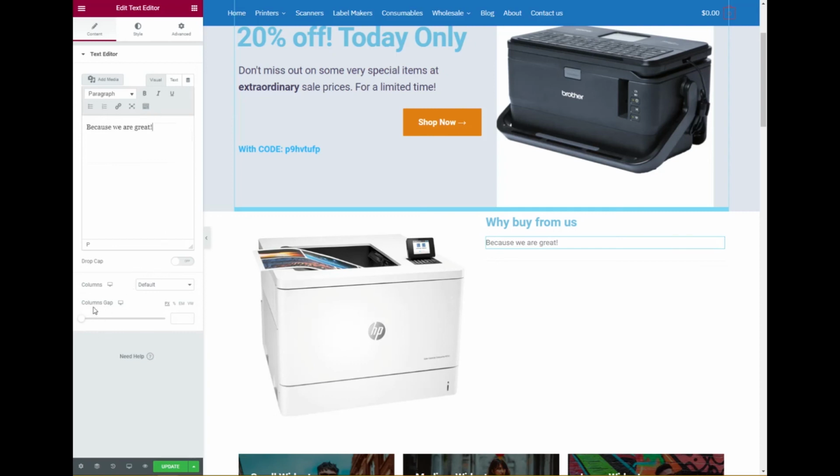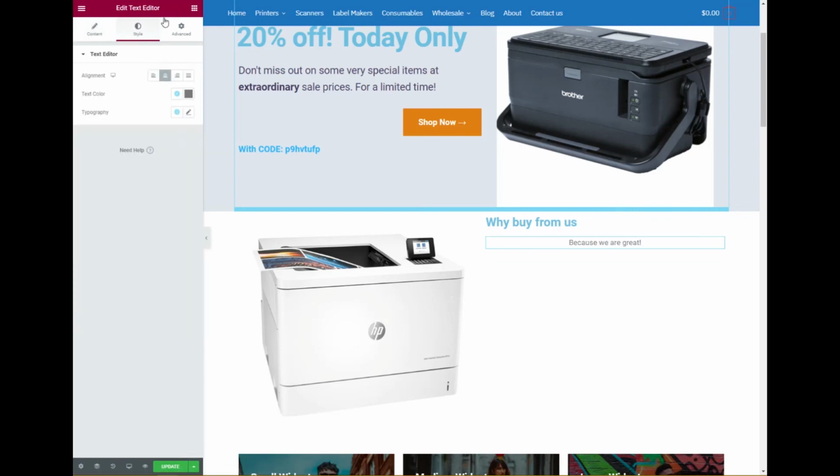Now, click green Update button in the left bottom corner to save the changes. Click Hamburger menu in the top left corner and select View Page.